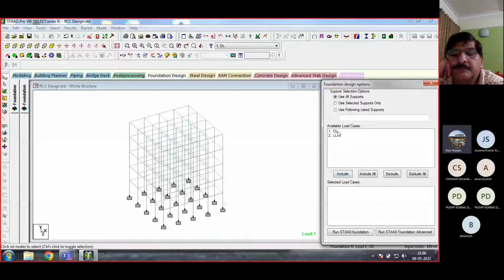Suppose I select all the loads like dead and live, include all. Just click on include all for adding all these loads. Then click on run. Could not open it. Why?